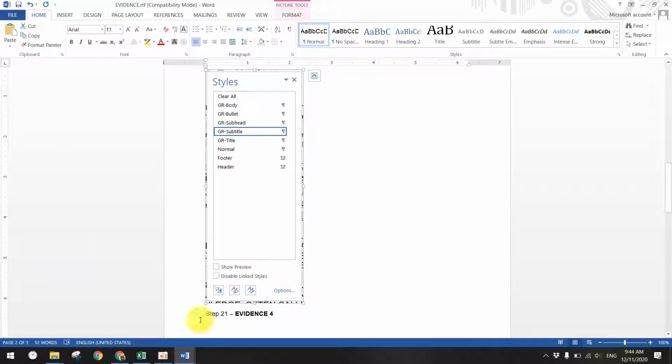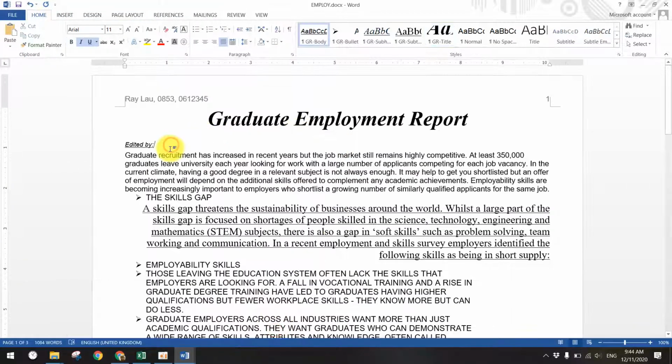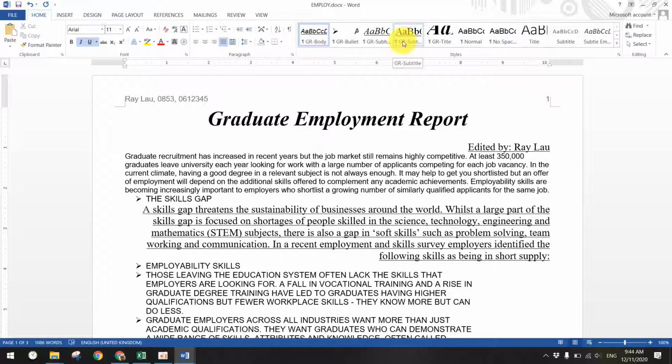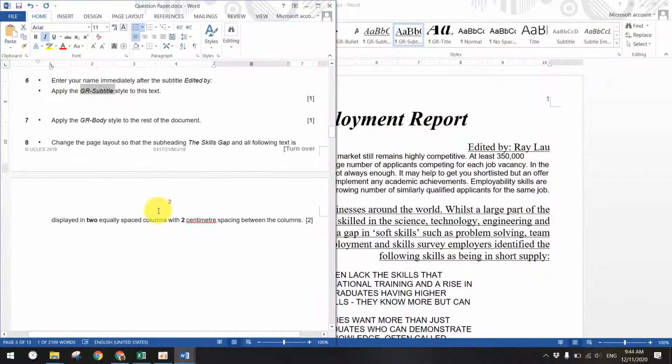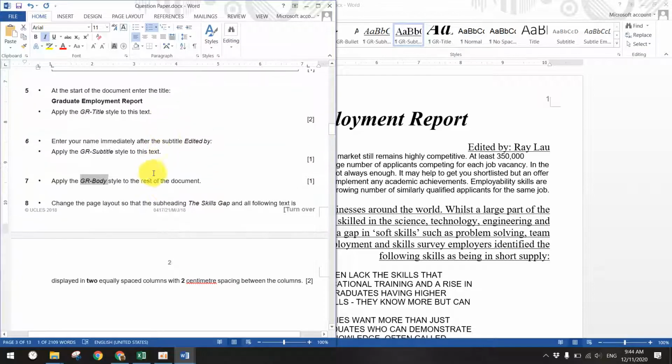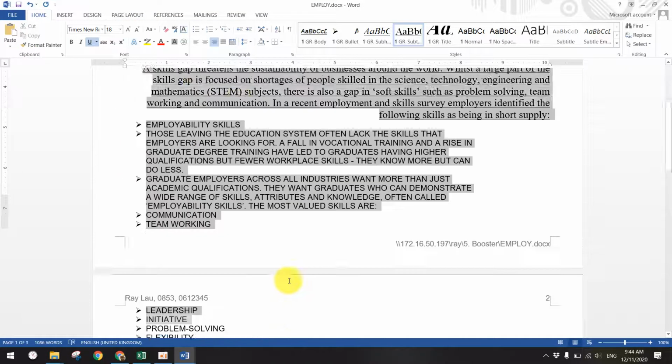Enter your name immediately after the subtitle, added by, and apply the GL subtitle style. Okay, so we go to here and then leave a line below, space here, and use the subtitle, this one. Okay, subtitle, and the feeling is so good. Apply the GL body style to the rest of the document. Okay, to the rest of the document.